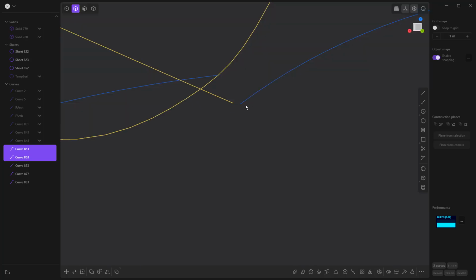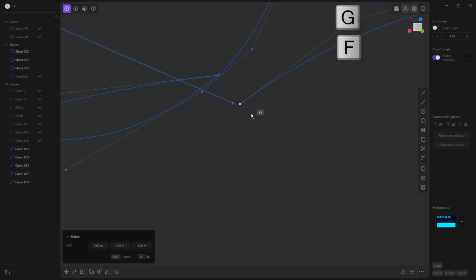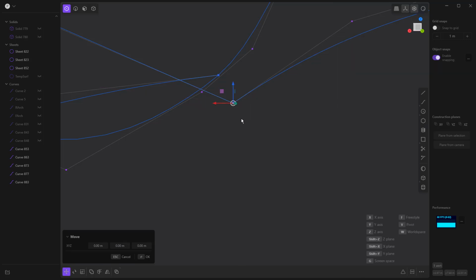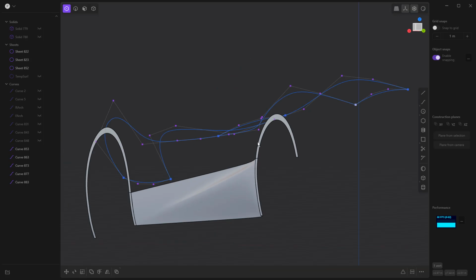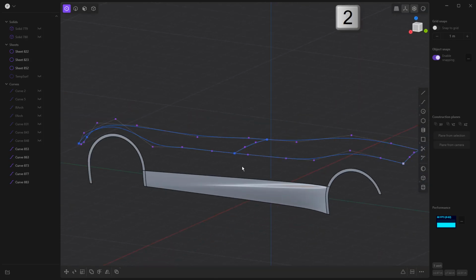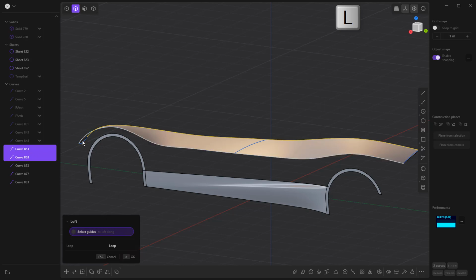So hit escape to cancel. We're going to say 1 on the keyboard and select that point, G, F, starting point, ending point, and then right click to accept. So now that we've got those connected, let's go ahead and try this again. Zoom out a little bit, 2. We're going to loft from here to here, L. Select that front curve, shift, select this one, and shift, select this one, and now it works.